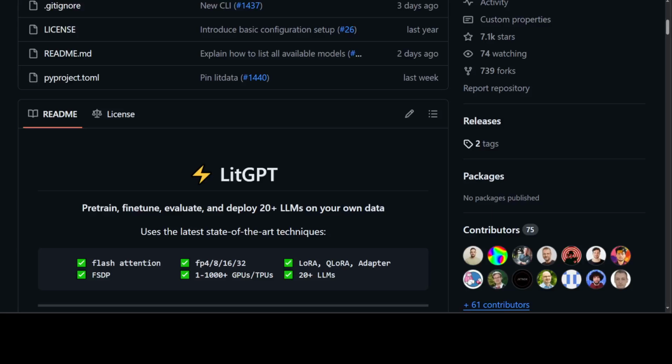Hello guys, I am very excited to share with you this new tool called LitGPT, and it is really lit. It is a very nifty little command line tool, or CLI tool, which is designed to easily fine-tune, pre-train, evaluate and deploy 20-plus large language models on your own data in your own environment. It features highly optimized training recipes for the world's most powerful open source LLMs.